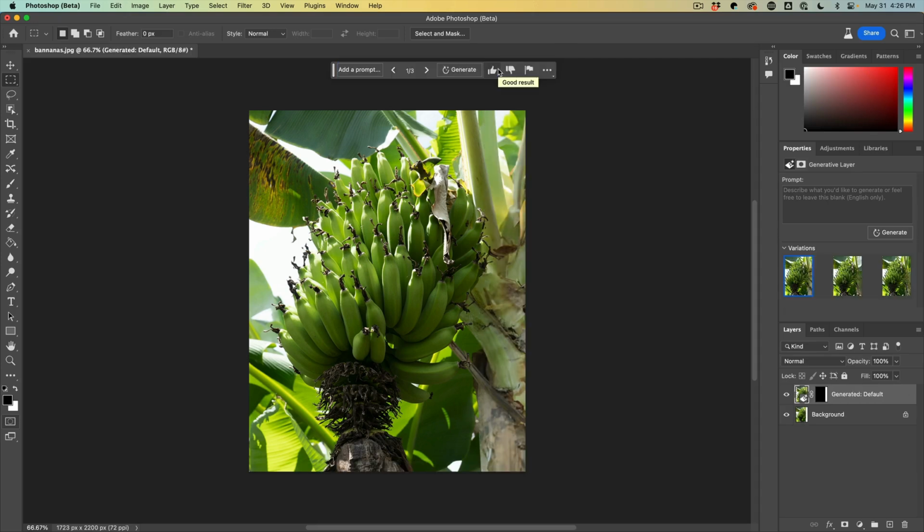Now once it's generated, we're going to have 3 results. If we look in the Properties panel, under Variations, we'll see 3 different variations. And we can click on each of these and notice that we get a different result. So you can choose the one you want.